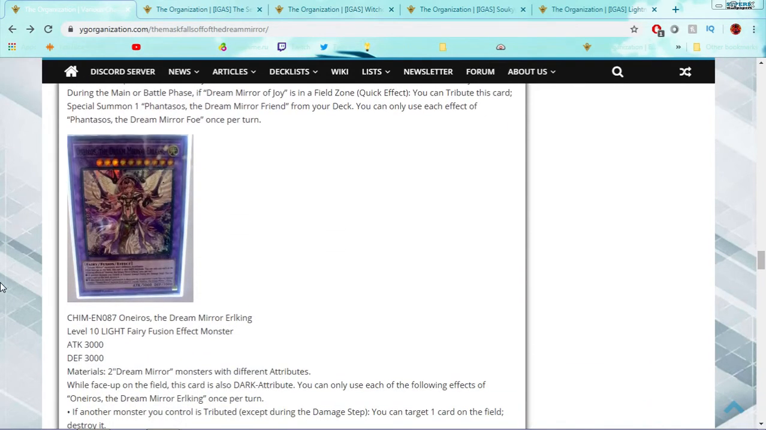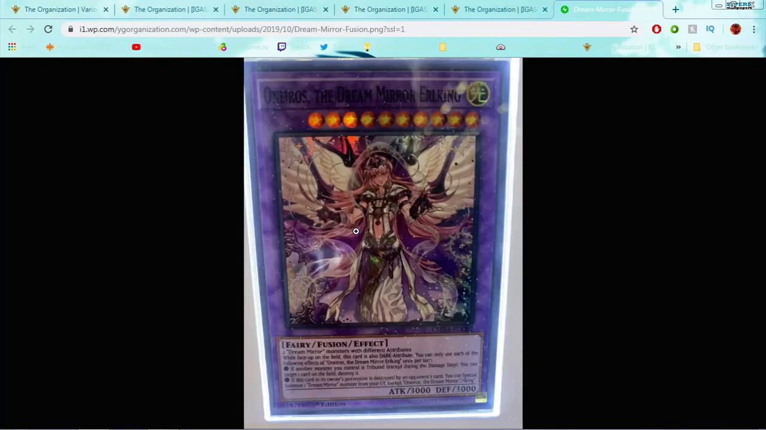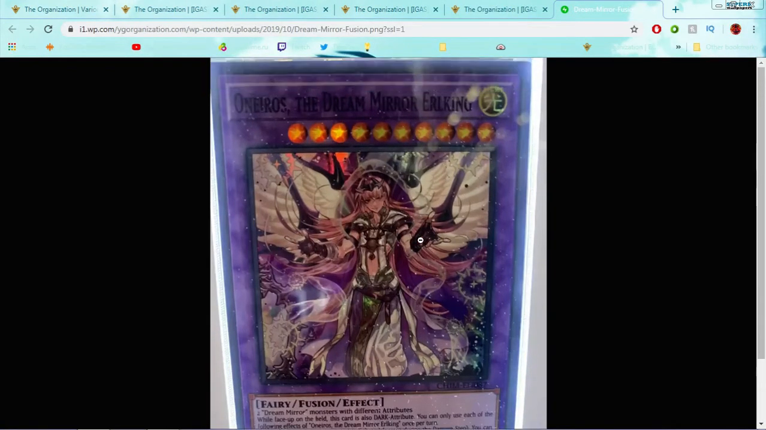And then we got the Fusion Monster. Now this is what really surprised me. I was not expecting this deck to go the Fusion route. I'll be 100% honest, that didn't even cross my mind. But Fusions, I'm good with that. No link spam. Let's go Fusions. I like that. You can see one of the Dream Mirrors back here. I don't see the other one though. So that's kind of interesting.